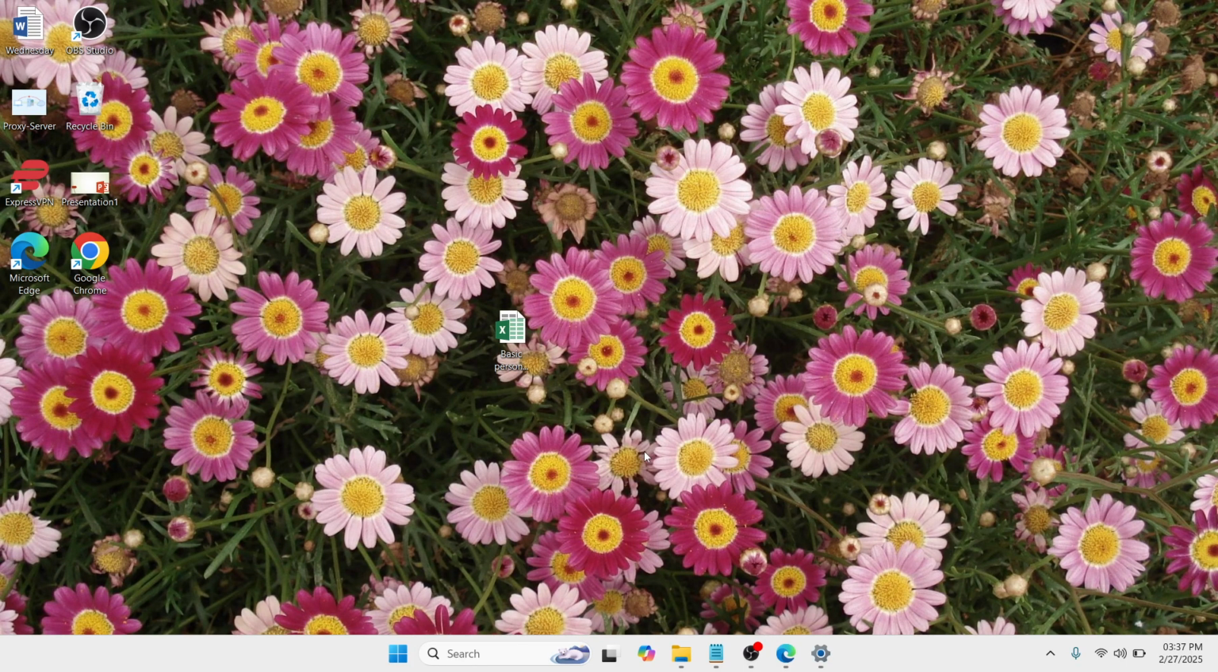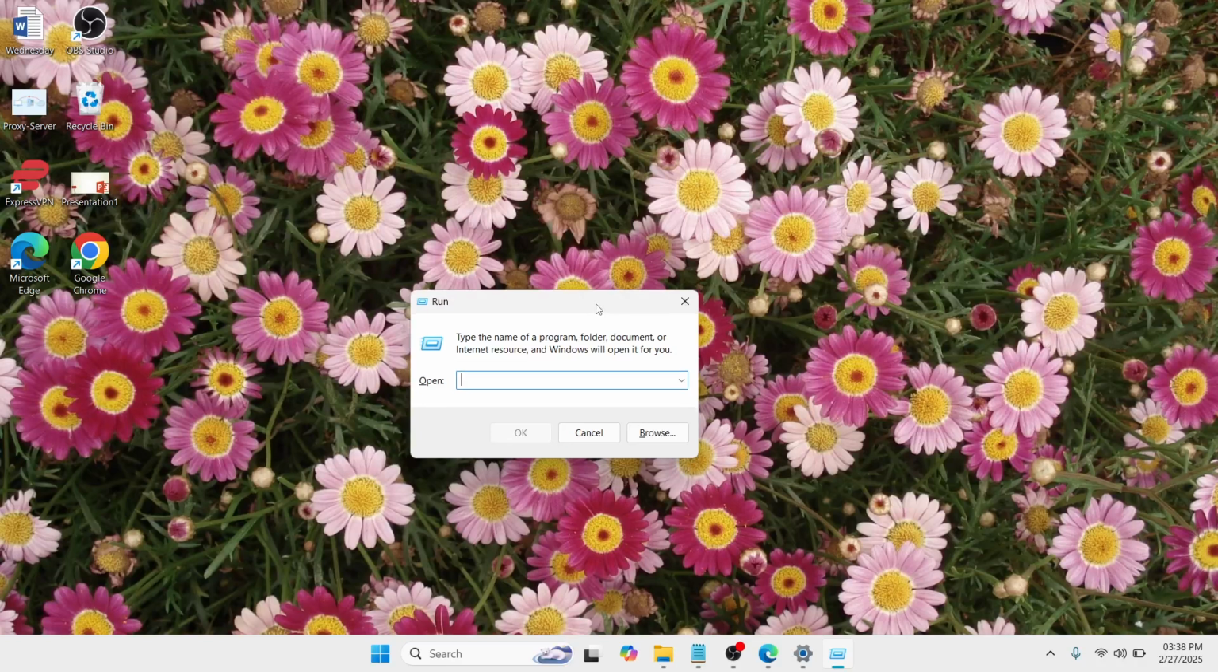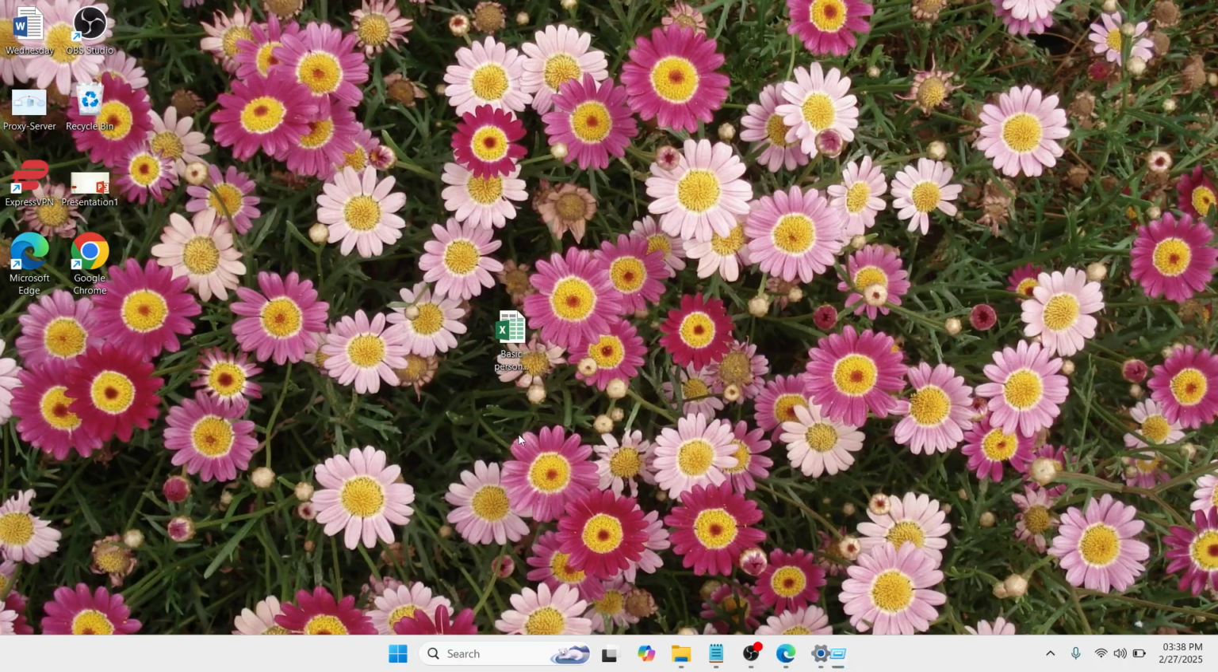The very first step is you need to press Windows and R key together to open this Run window. So here you need to type %appdata%. Again, it is %appdata%. Click on OK to proceed.